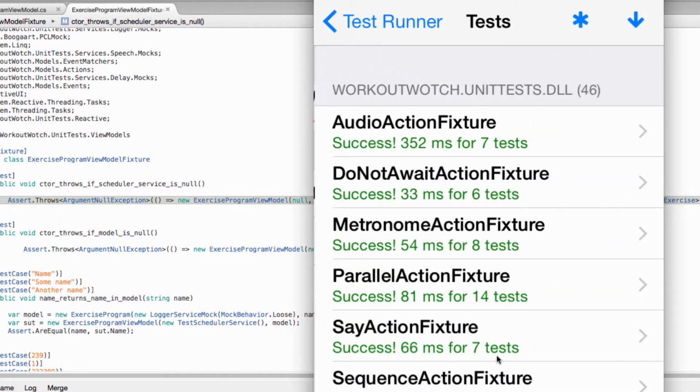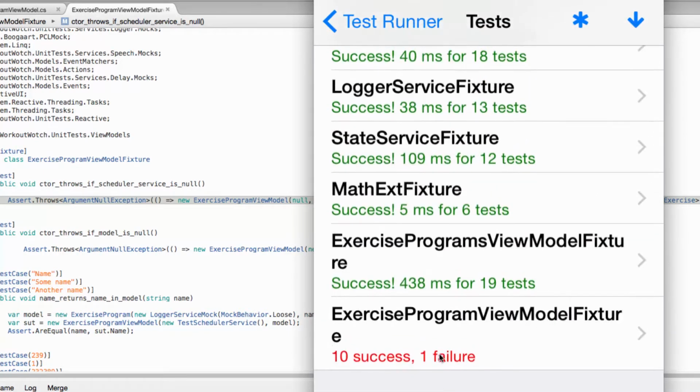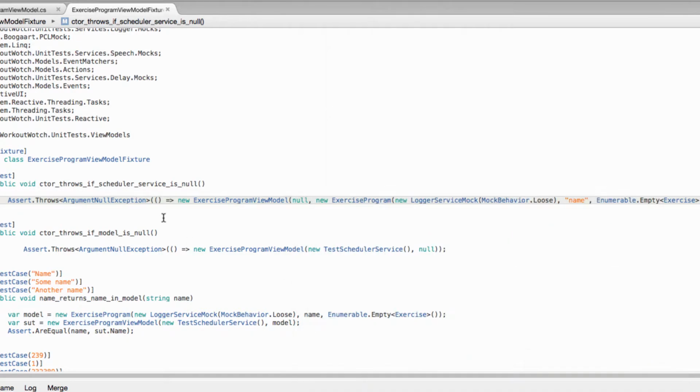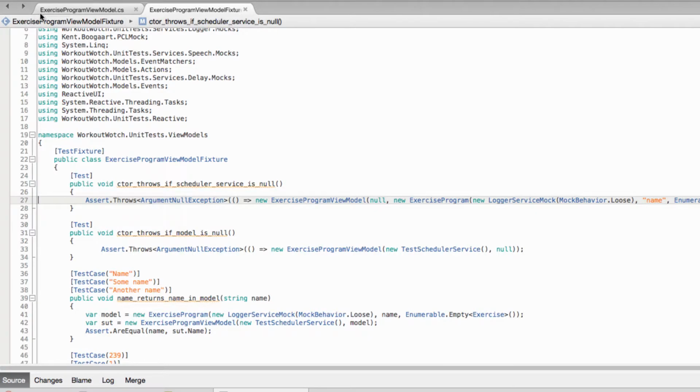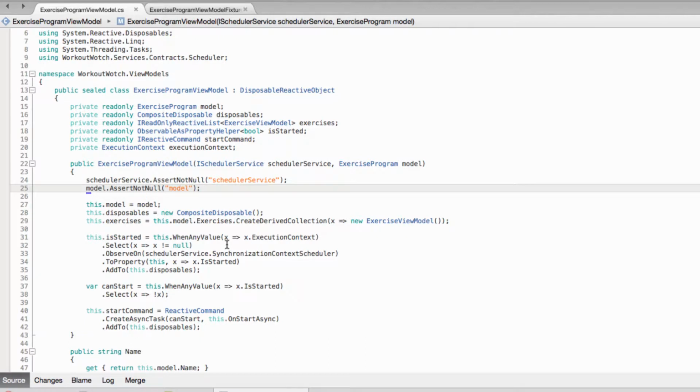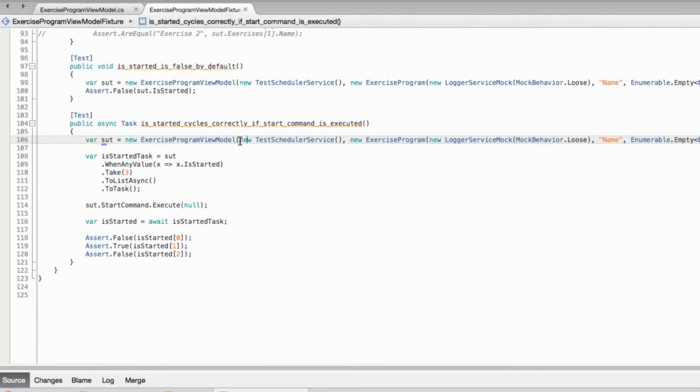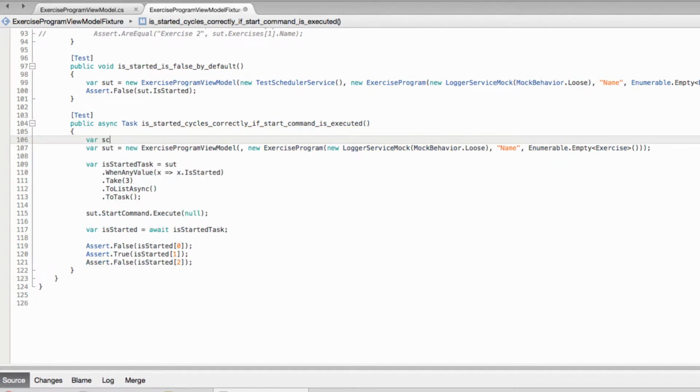Okay, so we are failing, and you notice that it took a few seconds to fail, which implies this timeout. So my gut feeling there is because we're running this on a separate scheduler and nothing is pumping that scheduler. That's why the test is failing. So let me make some changes around that.